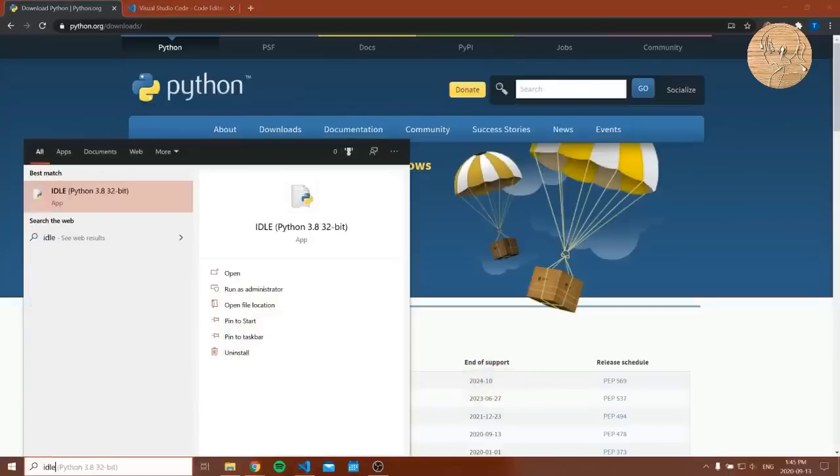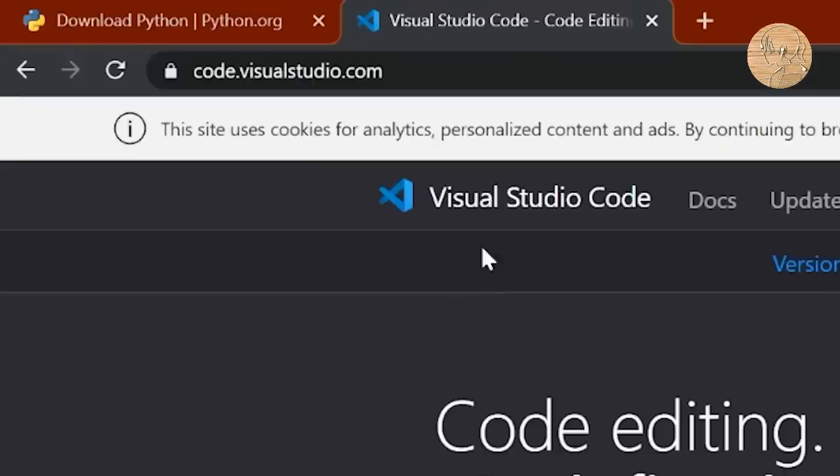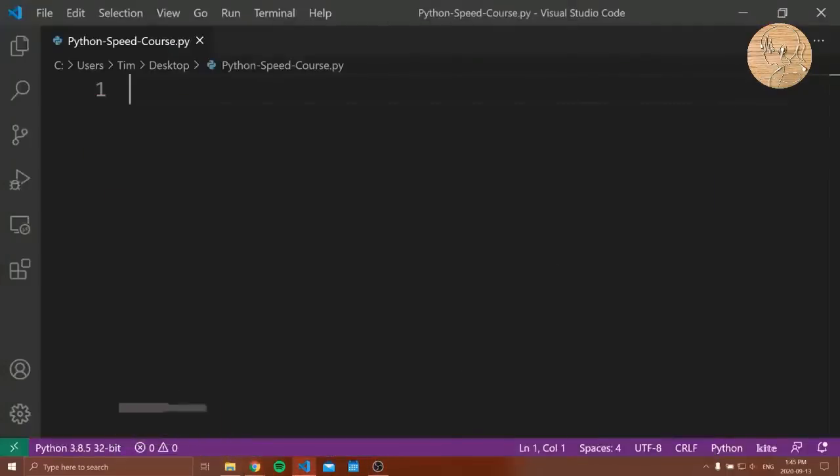Now, Python automatically comes with its own environment to write code in. This is IDLE. You can use this to write your code if you'd like, but I prefer to use Visual Studio Code, which is a text editor. To download that, you can go to the link in the description and just download the stable build for whatever operating system you're on. Now, if you're using VS Code, there is one little bit of setup we need to do to get started here.